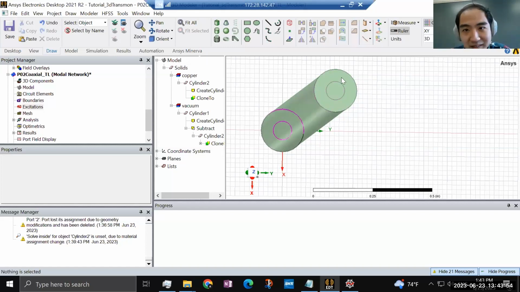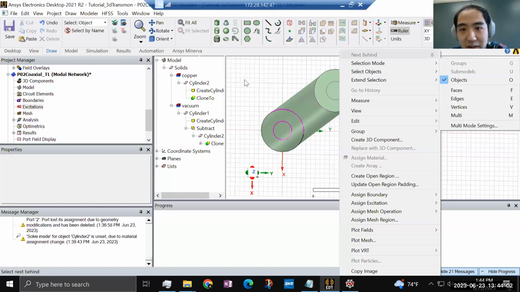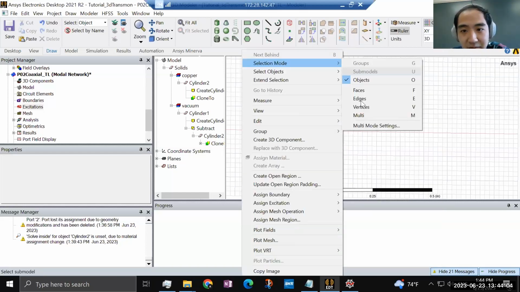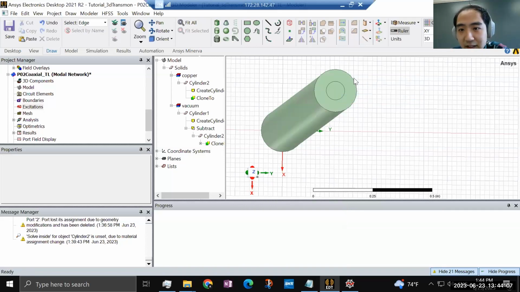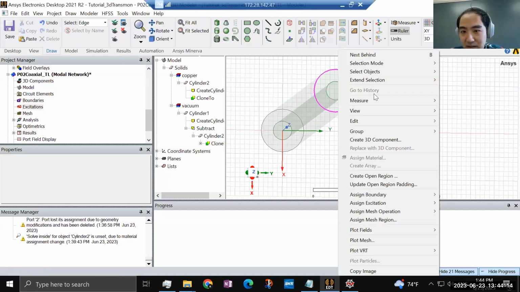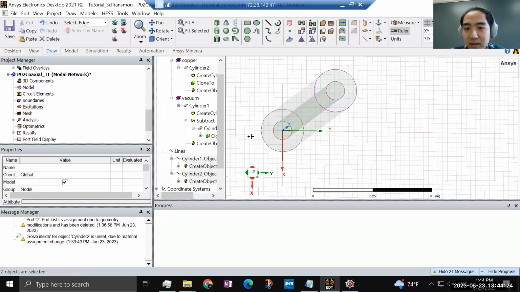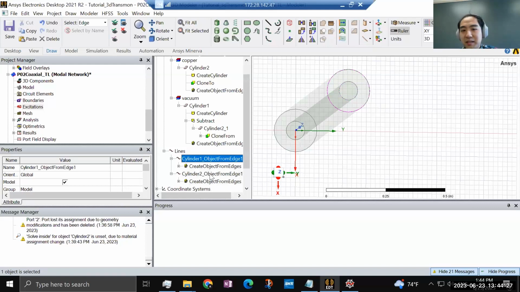And the way to do that is another trick: selecting, okay, we can do selection mode, edge. This selection mode selects only the edge instead of the object. Now I select these two circles and I say create object, or I think I can do it here. Create object from. Now you make two lines. I can merge them.